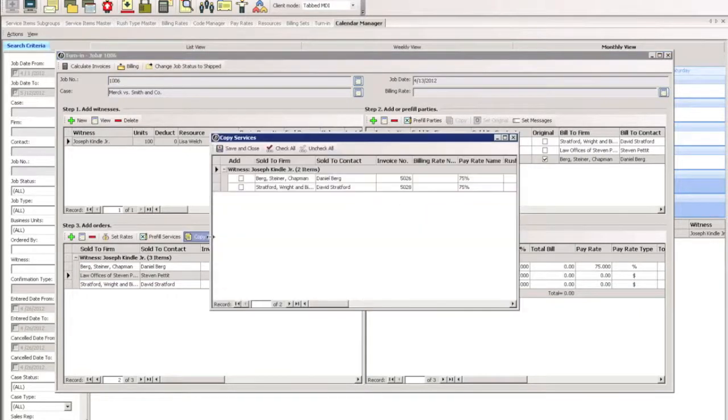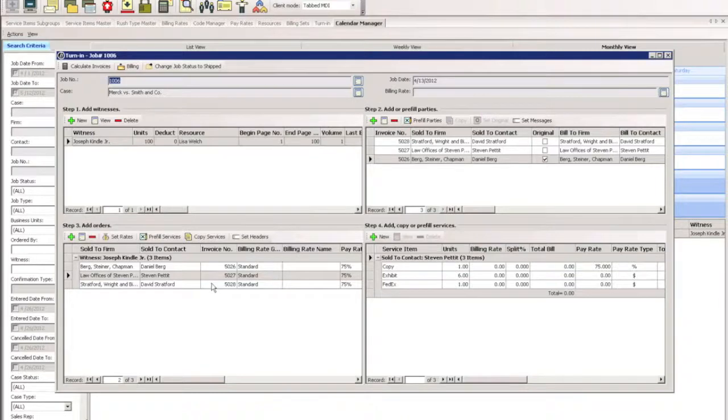When you click copy services, the system opens a box and asks which order you want to copy it to. In this case, we'll check off David Stratford. I'll click Save and Close. And if I highlight David Stratford now, there you go. He has the exact same order.